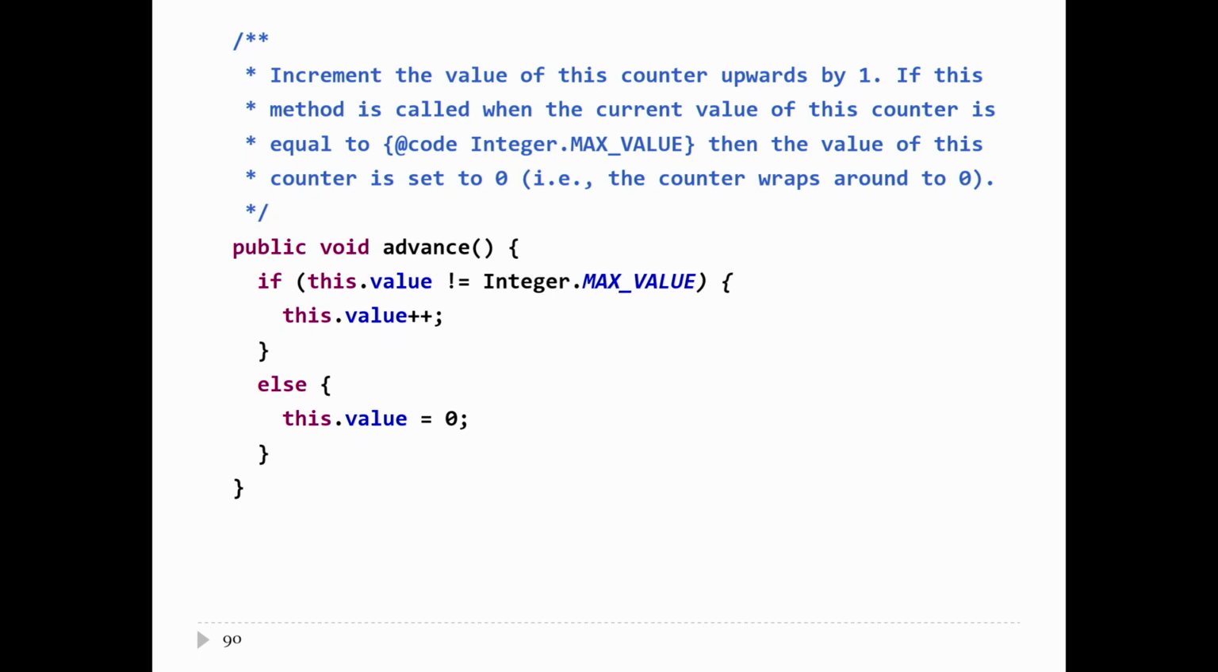To advance the counter by 1, you have to decide exactly what happens when you hit the highest possible value. This method says it increments the value of the counter up by 1. If the method is called when the current value of the counter is Integer.MAX_VALUE, then the value of the counter is set to 0. So it wraps around, but it doesn't wrap around like an int wraps around. An int would wrap around to Integer.MIN_VALUE. For the counter, it wraps around back to 0. Again, this is pretty easy to implement. You test: is the current value not Integer.MAX_VALUE? If it isn't, you can safely add 1 to it.